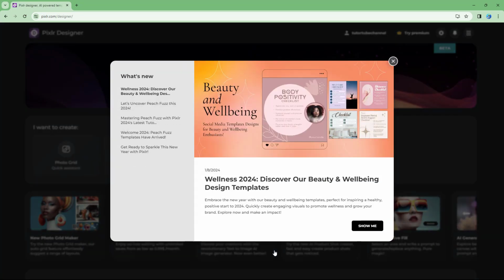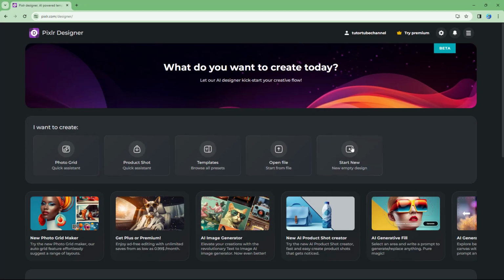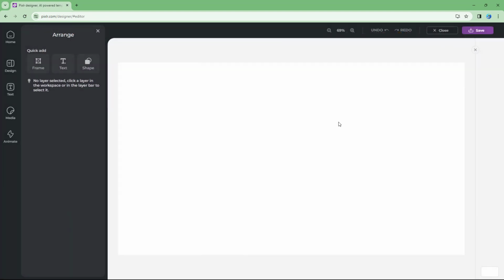Once you do that, among the five applications from Pixlr, there's Pixlr Designer, as you can see right here. Once you do that, you get into Pixlr Designer and you have an option to create different elements right here. Now if I were to click on start new and create, you can see that you get access to Pixlr Designer right here, just like this. And that is how you can access Pixlr Designer as you like.